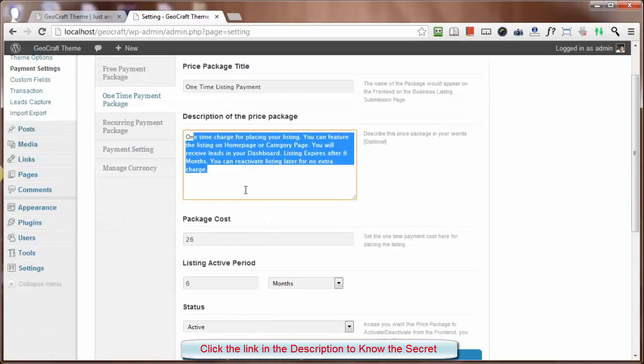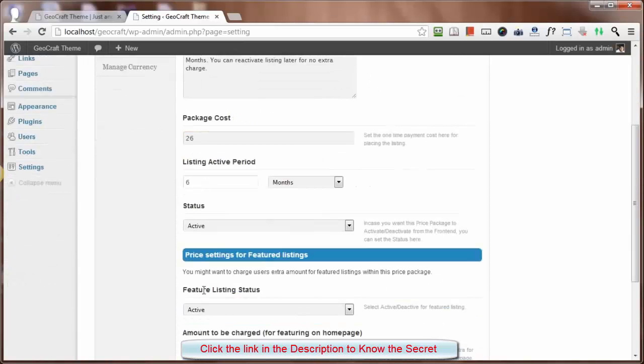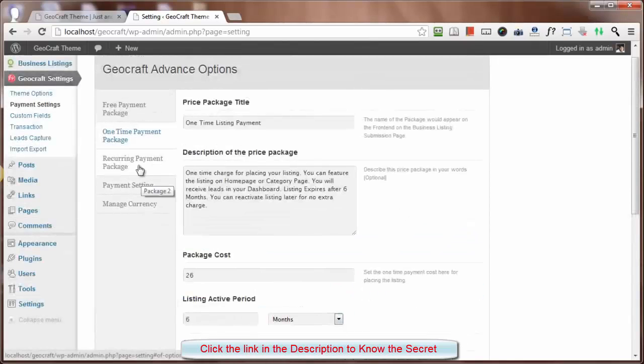If someone pays you one time, how long do you want that listing to be active? You can set over here, and you can set how much amount you want to be charged for featuring it on the home page, or how much amount to be charged for featuring it on the category page.